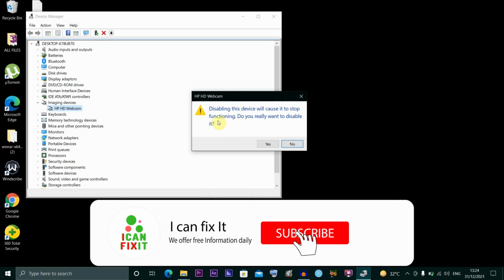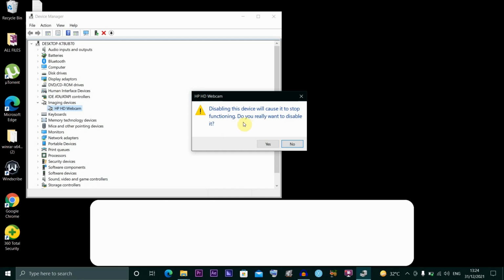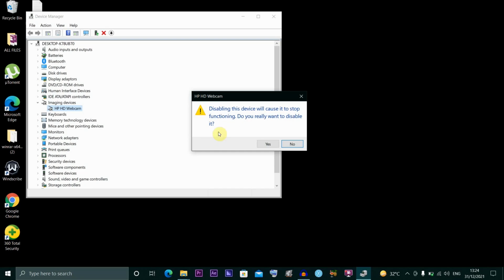Once you do this, it's going to tell you that disabling this device will cause it to stop functioning. Do you really want to disable it? Click on yes. Once you click on yes, the external camera you have already installed on this device is going to automatically start functioning. In this case I don't want to disable my HD webcam, because I don't have an external one installed yet.